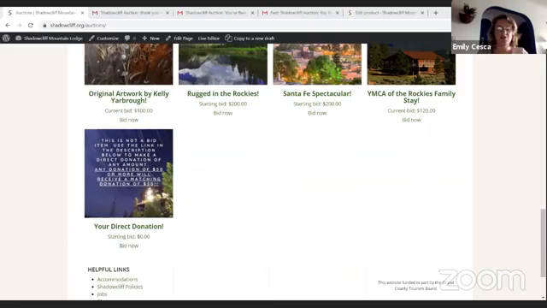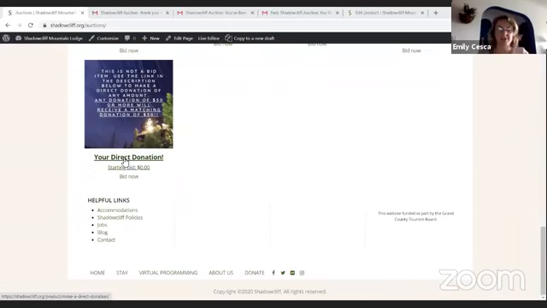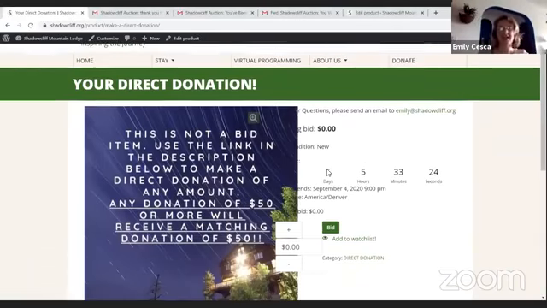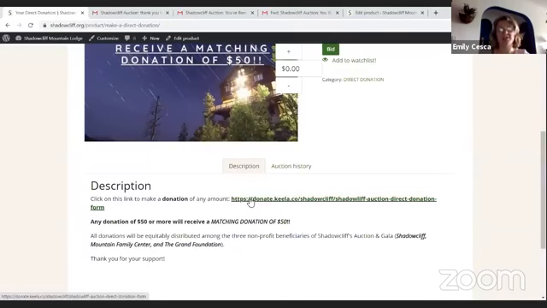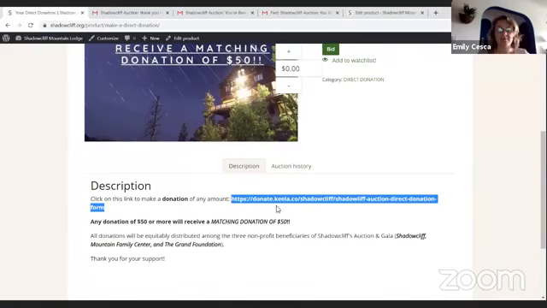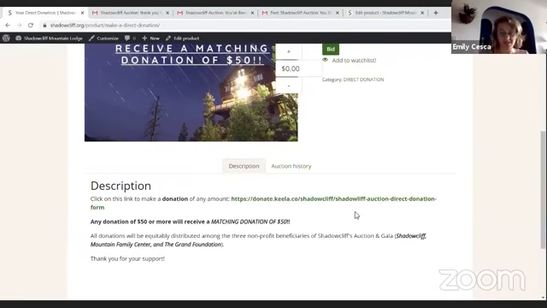I would also like to mention that down at the bottom, the last item in its very own row is a direct donation. And I just want to clarify that, as the picture states, this is not a bid item. There's a link down here in the description that is a direct link to making a donation of any amount. So if you decide you don't want to bid on an item, or you didn't get the item that you wanted, but you would still like to support, this is where you would go. Click on this link right here to make a direct donation of any amount.